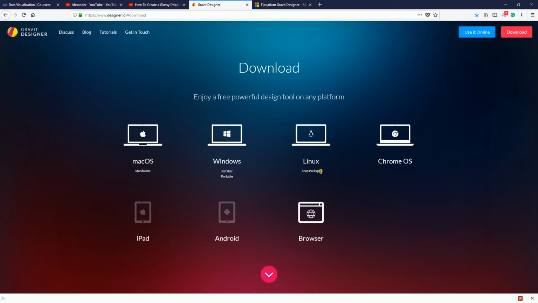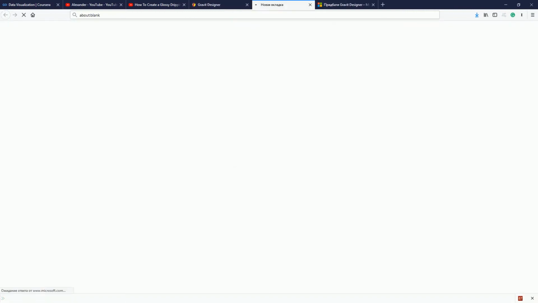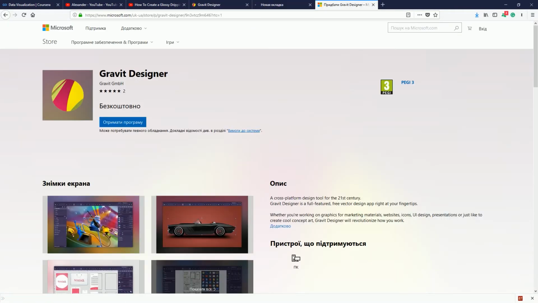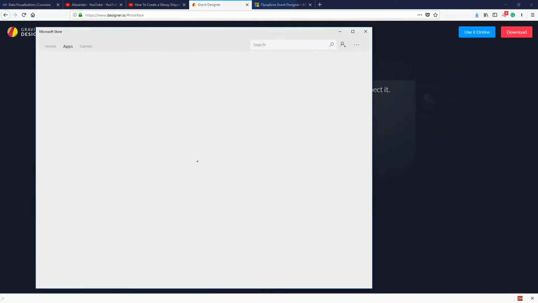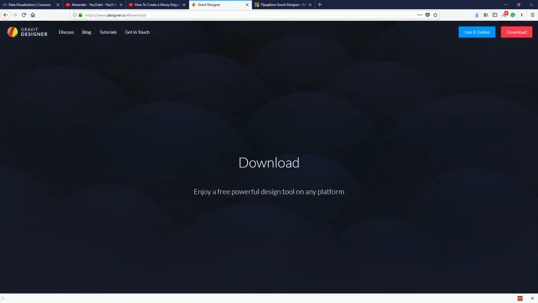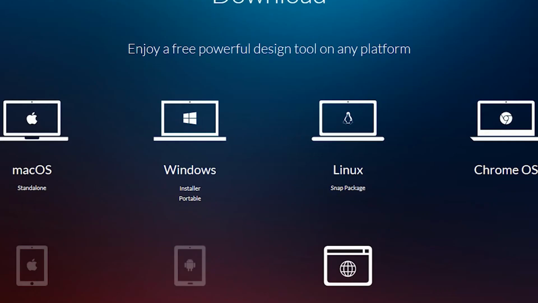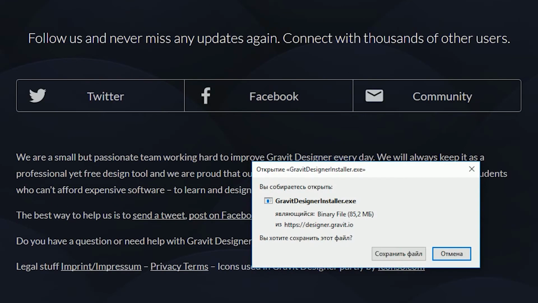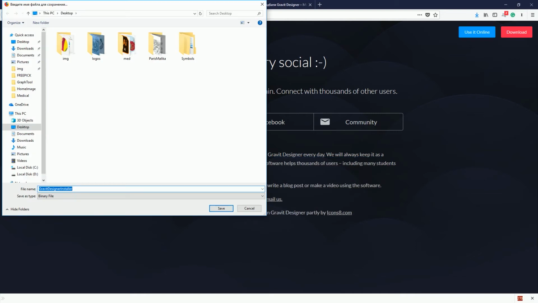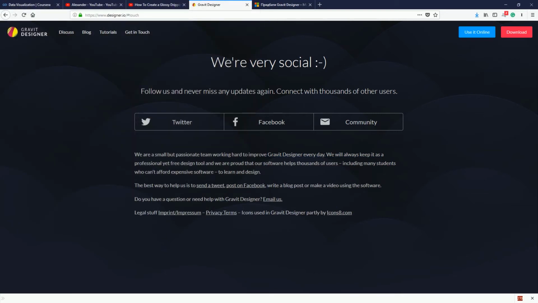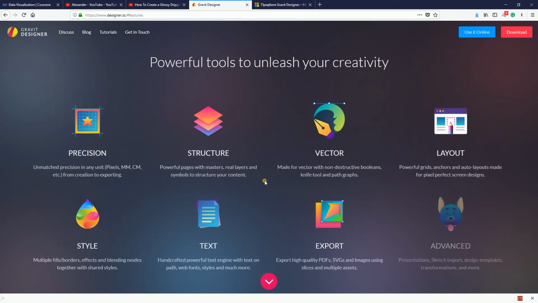I'm gonna show you some new interface of the download page, because now we have three options particularly for the Windows machine. Windows, that option prompts you to the Windows Store. You see it here, where you can download it for absolutely free. Then we have this option, installer and portable version. So I'm gonna choose installer and choose save file. And now I can save this file and install my Gravit Designer.